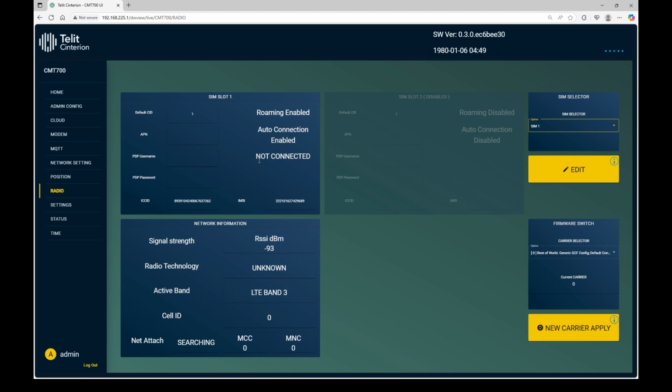On the bottom left, a recap of the current state is available, showing the network attached status, signal strength, the radio access technology and active band, plus the serving cell ID and MCC/MNC.